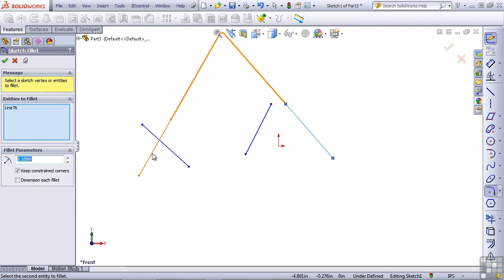Now notice that this one will take the already selected line and intersect it with the other line and put a fillet at the intersection. If I clear the selection and I want to put a fillet in between these 2 lines, where the selections were made makes a difference. So if I select here, or if I select here, notice that the portion of the line that I selected is the part that will be kept. When the preview shows the fillet that you want, just press the green check mark.